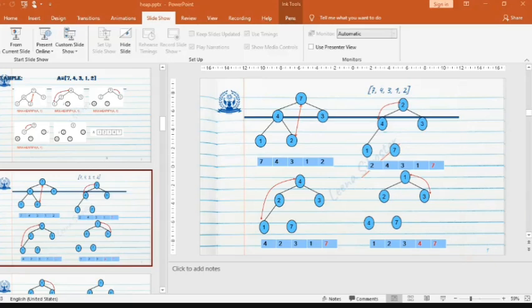Check this. At the root there is 2. Children of 2 are 4 and 3. Does it satisfy the heap property? No. What we have to do? Exchange 4 and 2. Among the children, 4 and 3, which is the largest one? 4 is largest. So we exchange 4 and 2. Then 4 will be at the root.